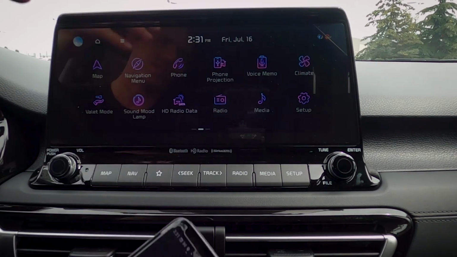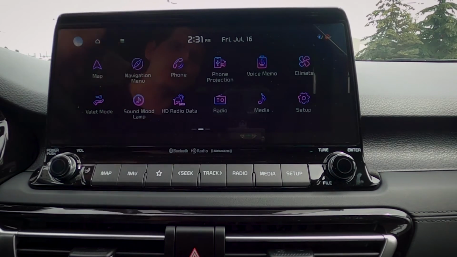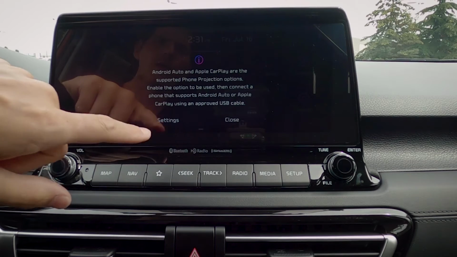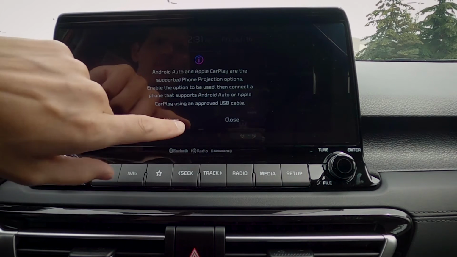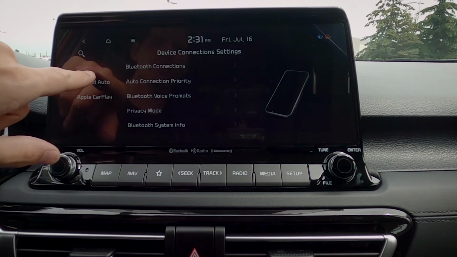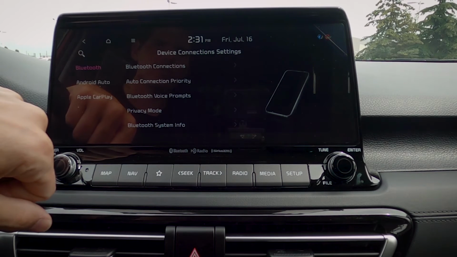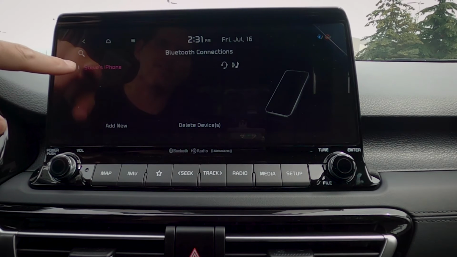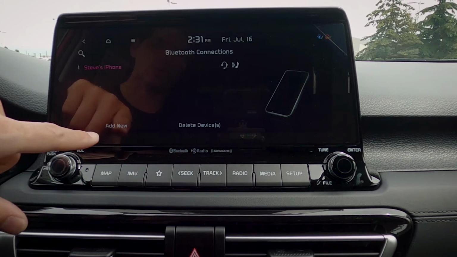Now, connecting an Android device is literally the exact same process. So if we go to our phone projection there, as you can see, Android Auto, Apple CarPlay supported. So we're going to go to settings there if we want to, so we can enable, disable, etc. We jump into Bluetooth and then Bluetooth connections. As you can see, we've got my iPhone that's connected. We can delete the device or we can add new.